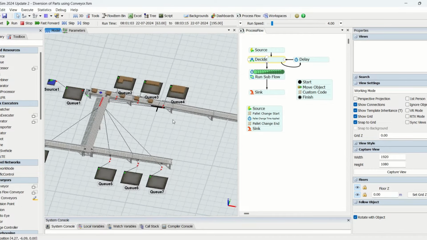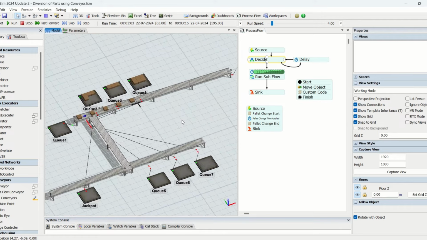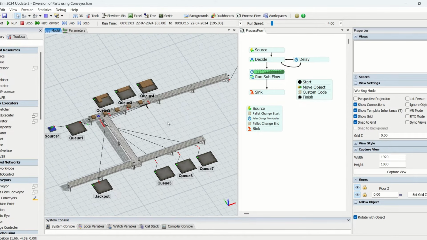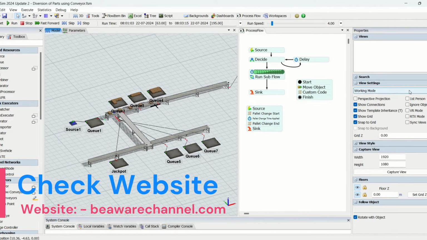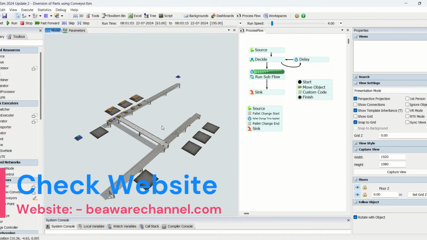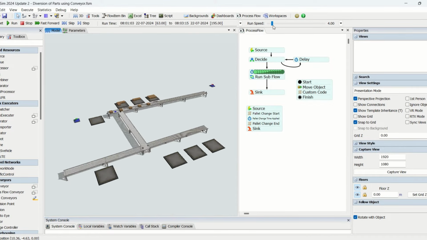This is the conveyor system you have, and on the right side we have a process flow. Again, we'll understand in detail why we have created that and how the logics are supposed to be utilized. But this is how the model will look and be visualized. This is how the parts are going to be transferred from the conveyor to the different respective queues and to the jackpots. This is what we are going to learn in today's video.